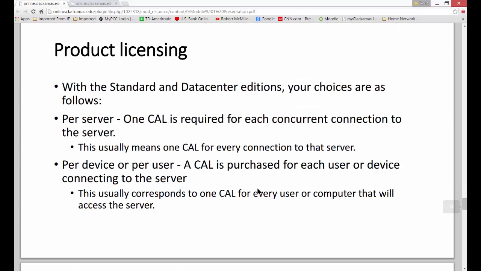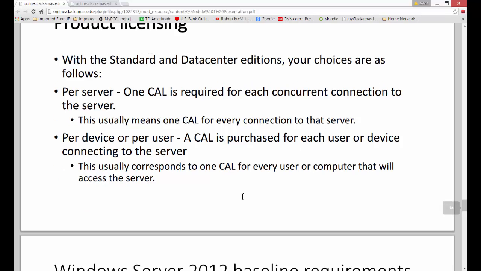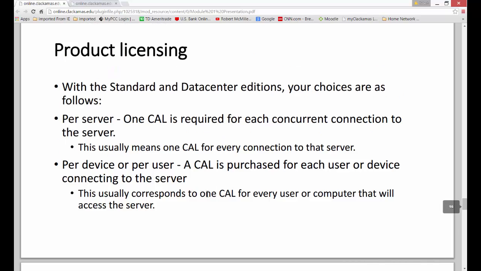With standard and data center editions, your choices are as follows. Of course, you have per server, as I just mentioned. One CAL is required for each concurrent connection to the server. This usually means one CAL for every connection to that server. And then you have per device or per user. Now, they've pretty much gotten rid of the per device. When 2012 first came out, you had this option, but now you buy everything per user. So you might run into some legacy per device CALs, however.